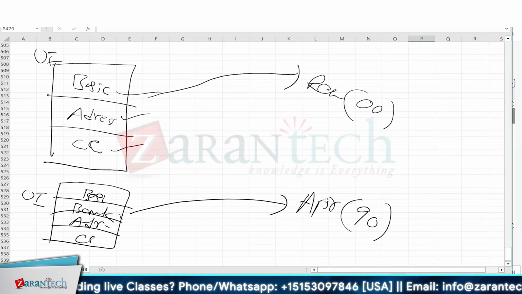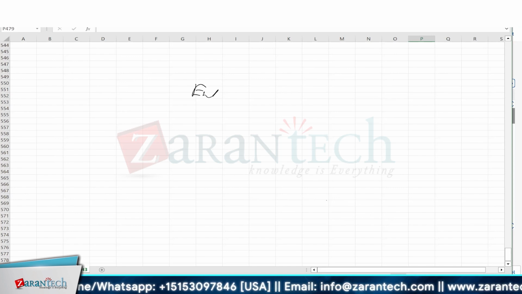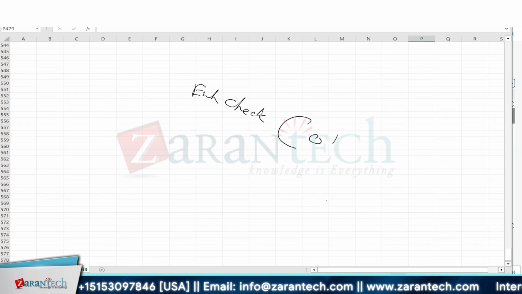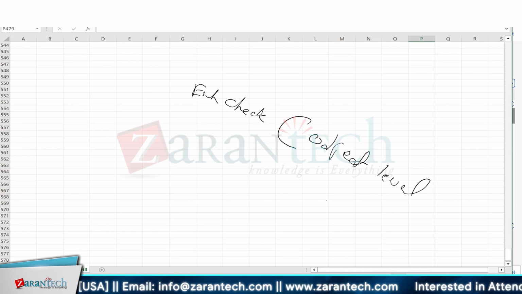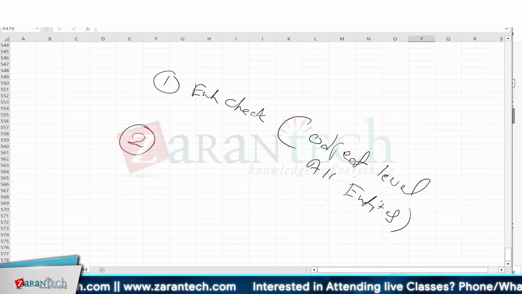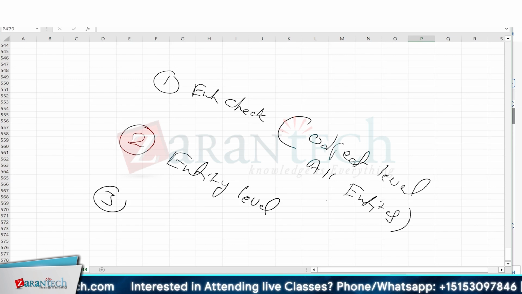Now, let me show you the hierarchy. You have enhancement checks. Okay, this is at object level, which will be applicable for all entities. This is the top level. One level down, you have the entity level, with the same checks. The other level will be the attribute level.